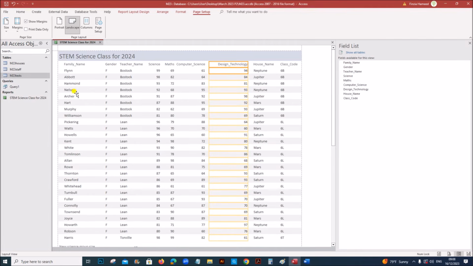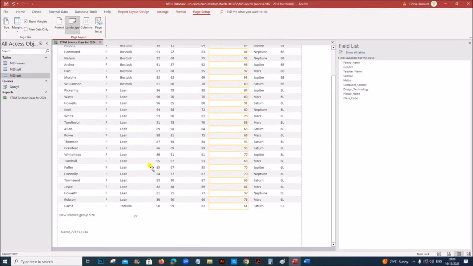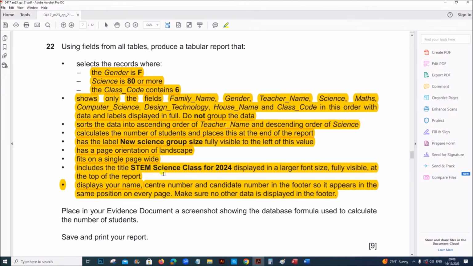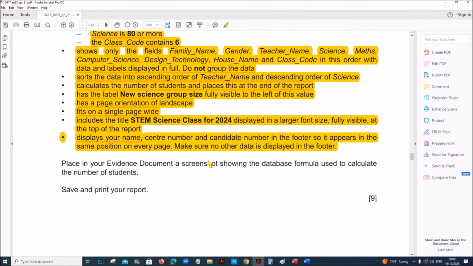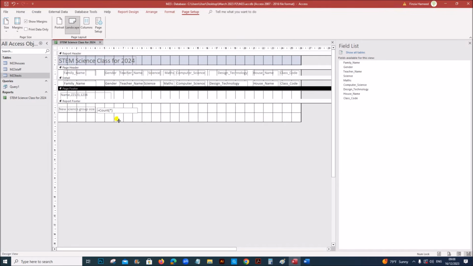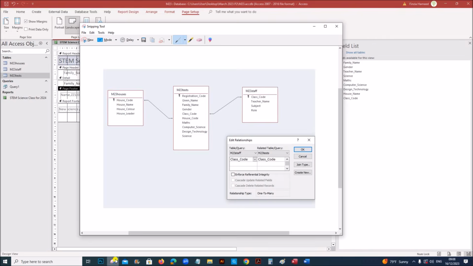So now all the field names and all the data are properly visible. We have the total number of students here, which is placed at the end of the report. Place in your evidence document a screenshot showing the database formula used to calculate the number of students. So go to the design view. We have to take the screenshot of this formula.